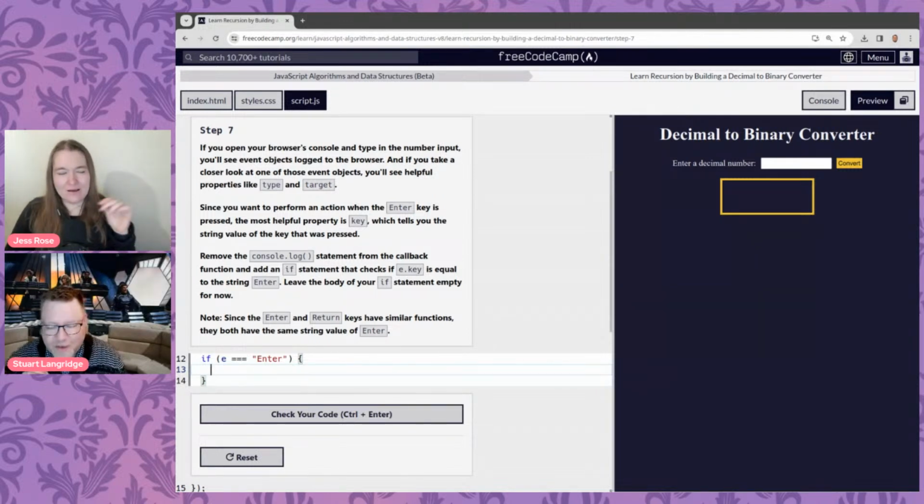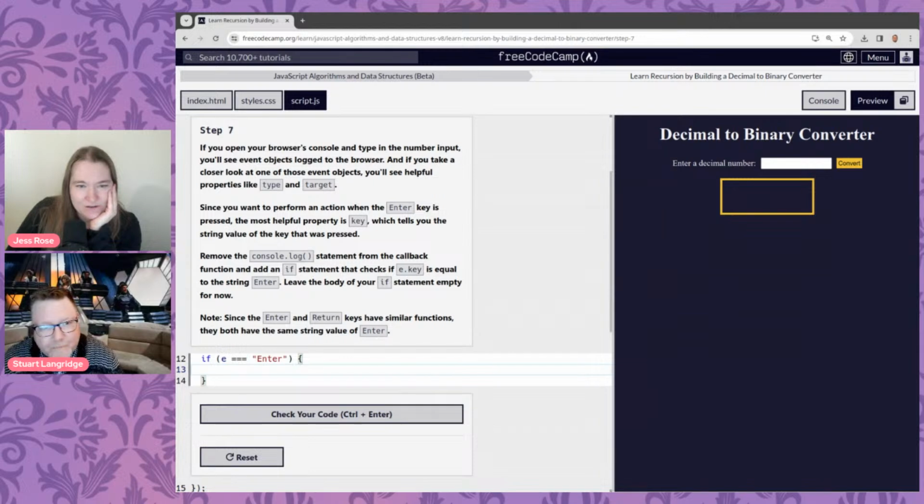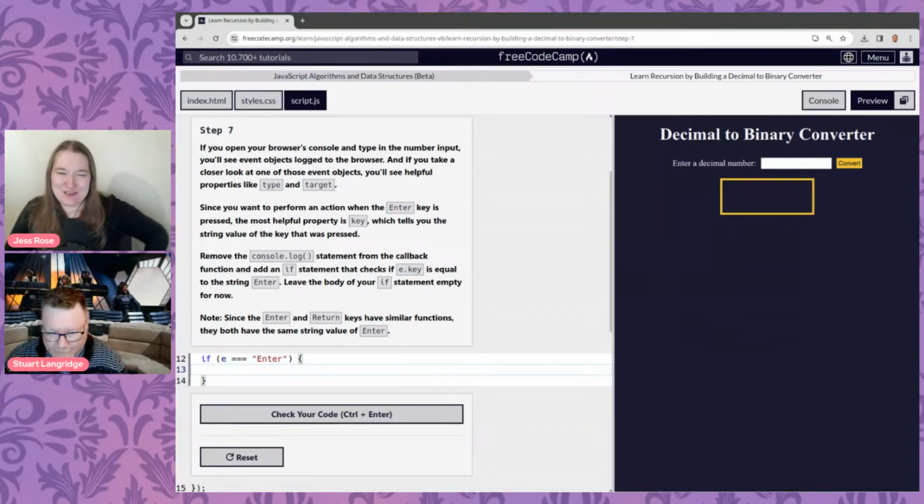Okay, we're fine. So before I hit control and enter, have another read through that and tell me whether you're sure that's definitely right. Remove the console log from the callback function, and add an if statement that checks to see if the e.key, can I have e.key? Because the event isn't going to be correct. The whole event object will definitely not equal the string enter.